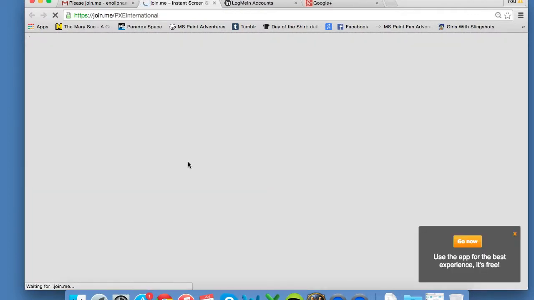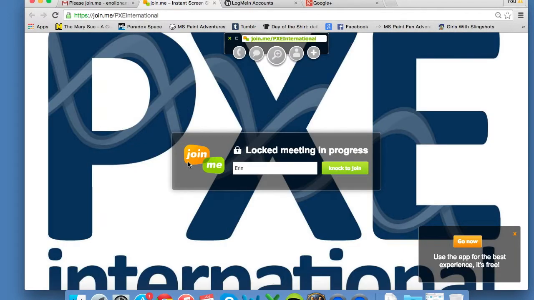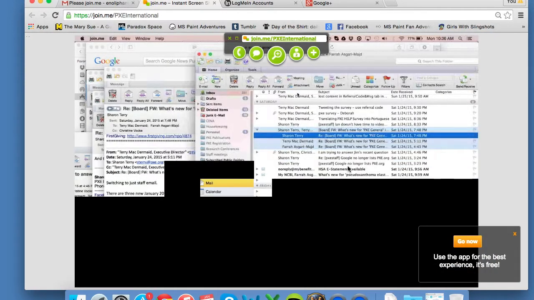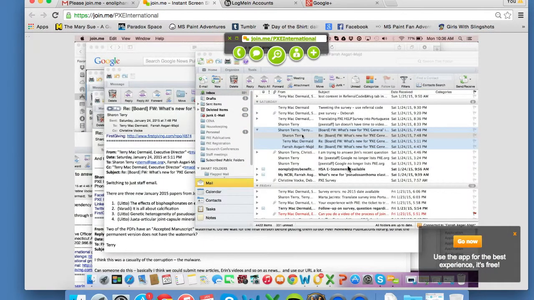This will take us to join.me, and the meeting that we see here now is locked, so we do need to knock to join, and it will let you change your name if you'd like as well. Usually it'll say like user1, but we already have mine in as my name. So we're going to go ahead and knock to join. We'll need to wait for a response there. And now we're able to see the meeting.